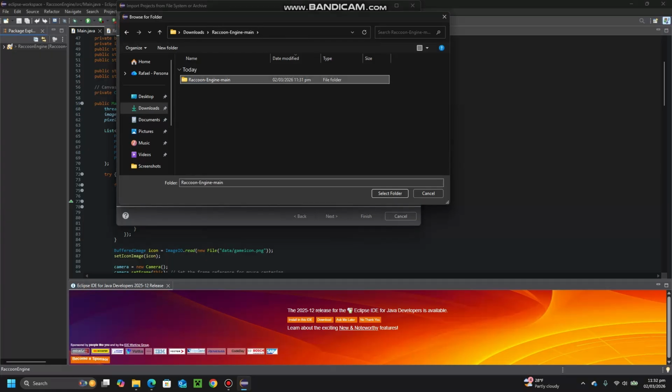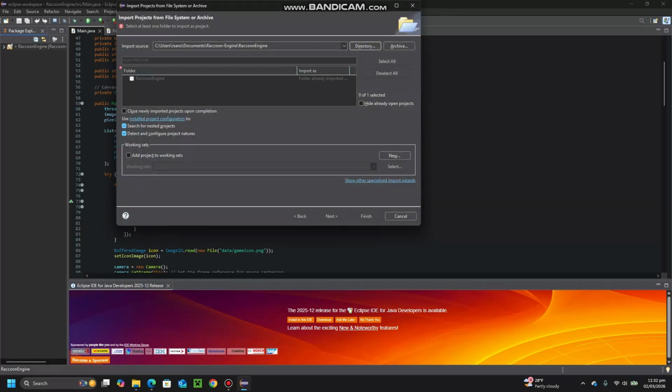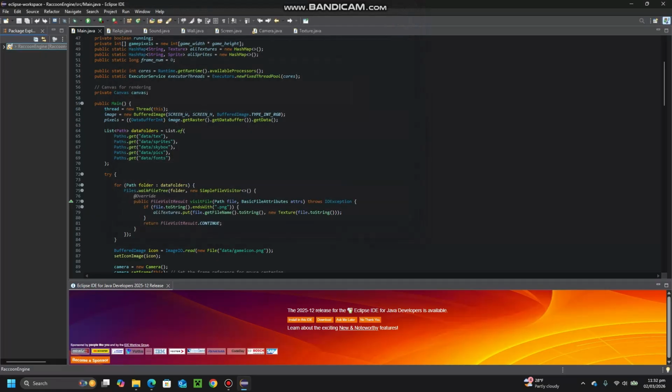Remember, it's not the first Raccoon engine because that's garbage. You're not going to see anything. You want to go to this one because this is where the project is. This is where the actual engine is going to run, where the bin is, right? So you want to go to this folder and then select folder. And then you can walk through the stuff and that's going to basically show everything.